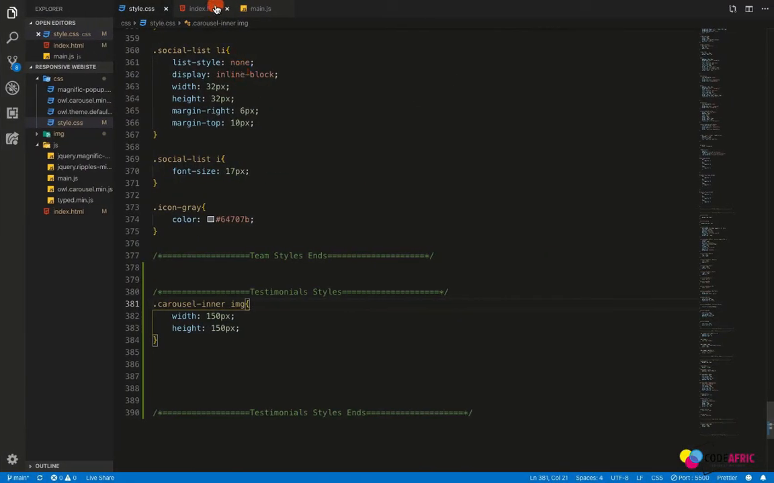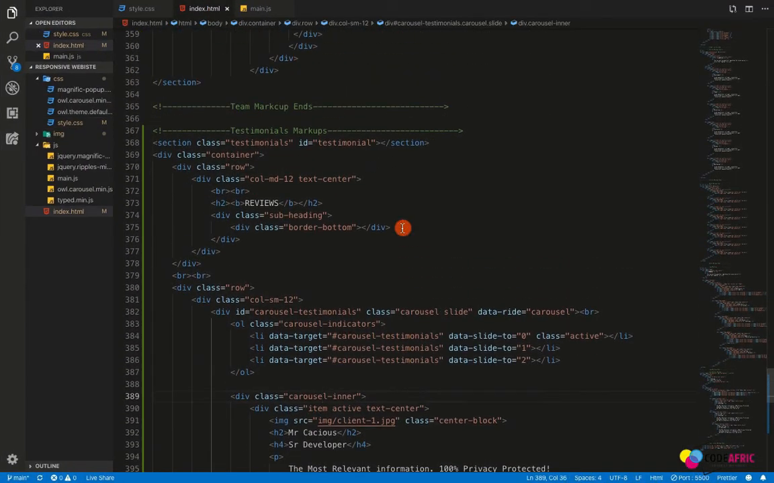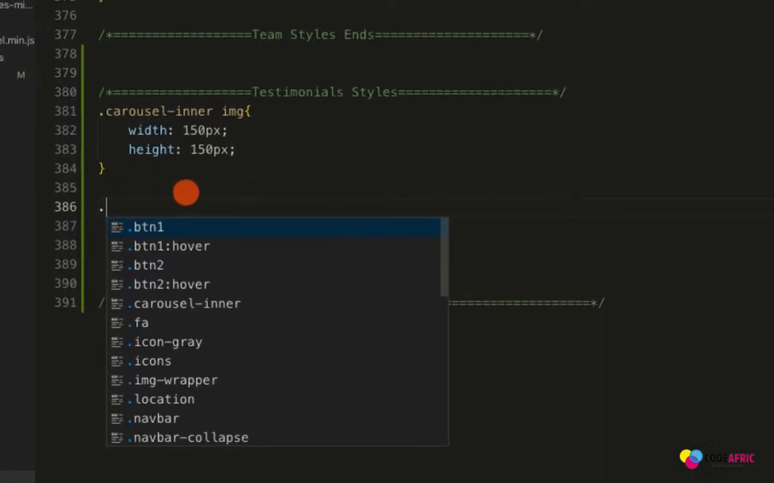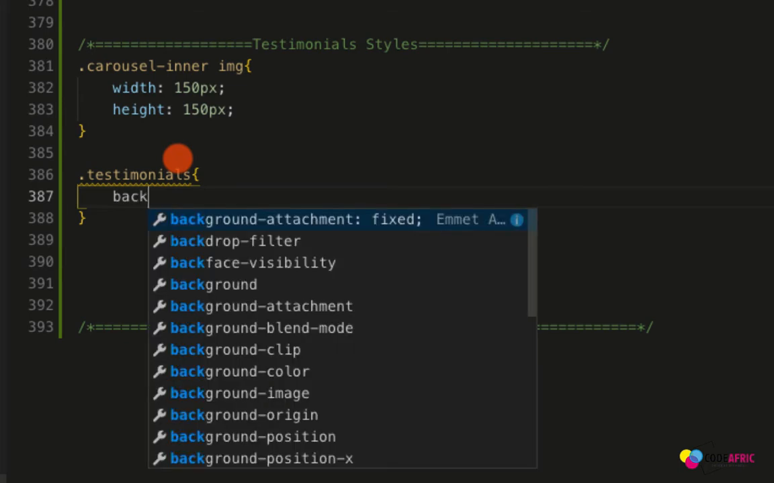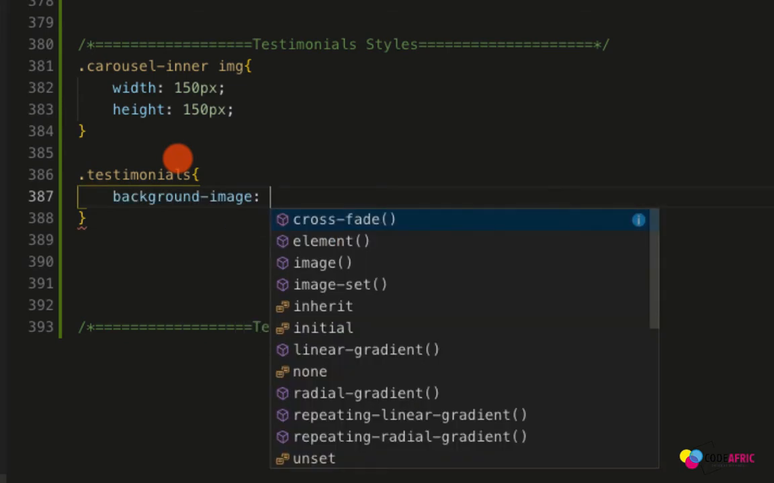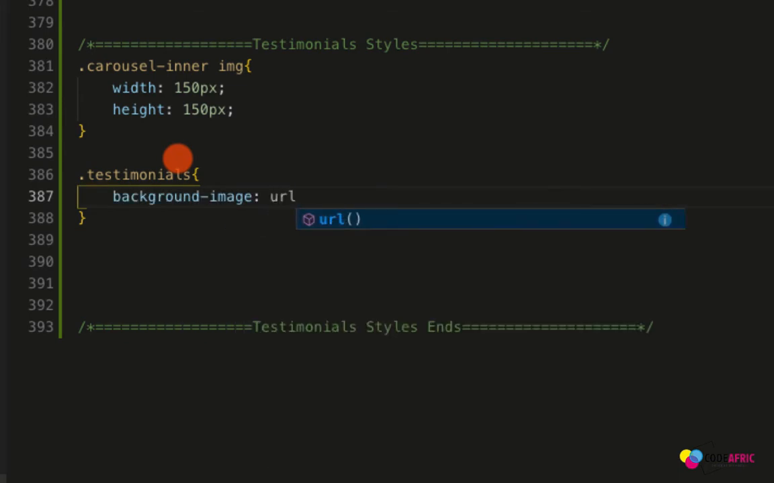And to do that, I have to come to the main class, okay, which is the testimonials. I have to reference this class and give it the background. Okay, so let's go ahead and do that. So you come here, then we do testimonials. Then let's give it a background. We put an image, okay, background image. Then we give the URL. Then we do dot dot.